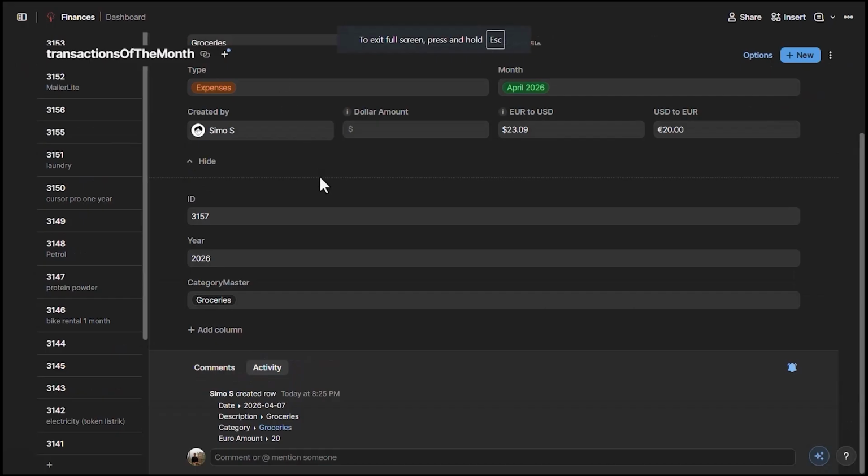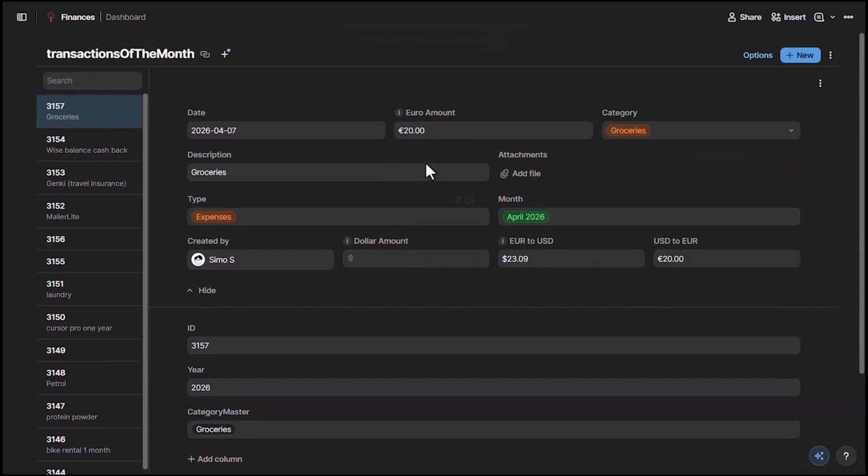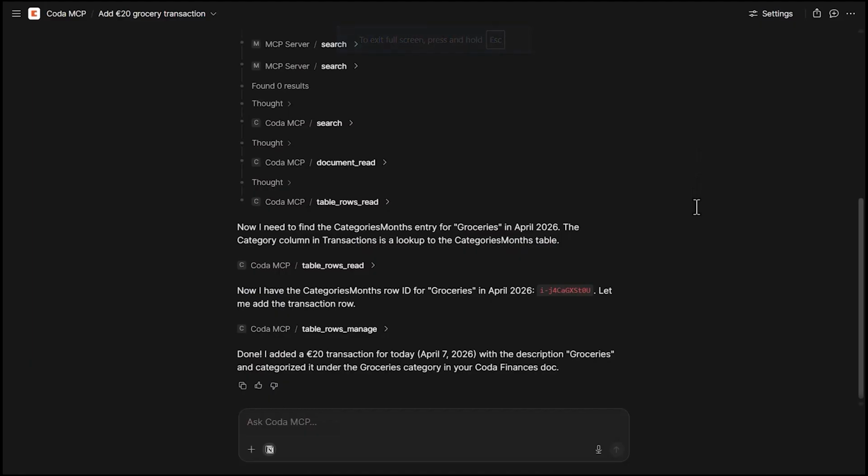And now here is the Coda doc where the expense was actually added, €20 today. It shows it's created by me because the MCP acts as the user right now. So you can see how I didn't have to open the Coda doc at all. This action was taken automatically on my behalf by the MCP server. And I can just check in the Coda doc if everything looks good over time, or I don't need to check anything really. This is just one use case by using a chat interface.